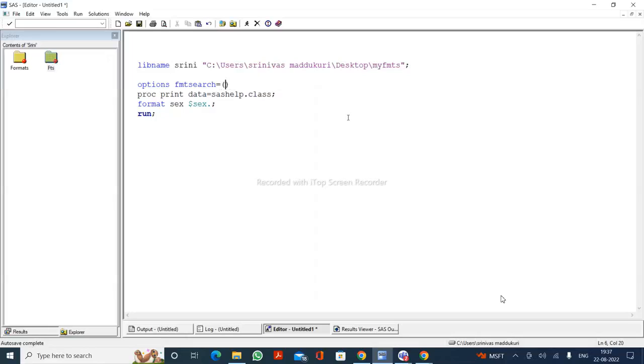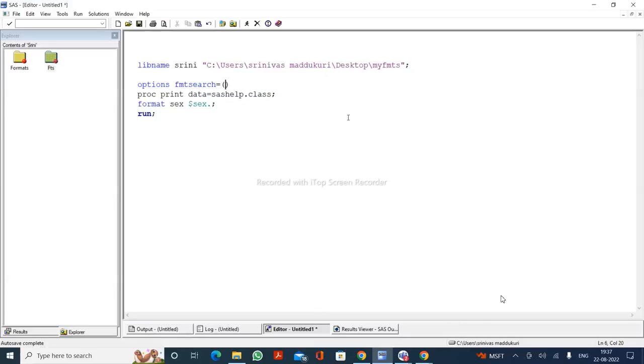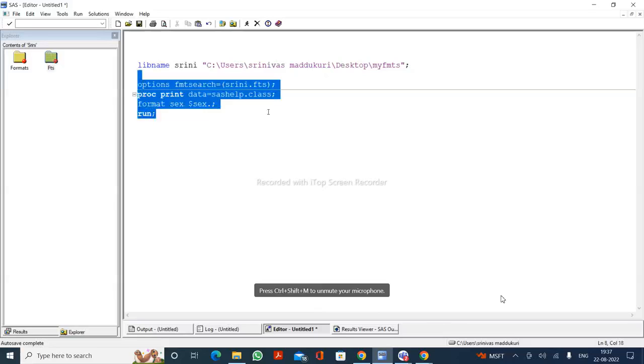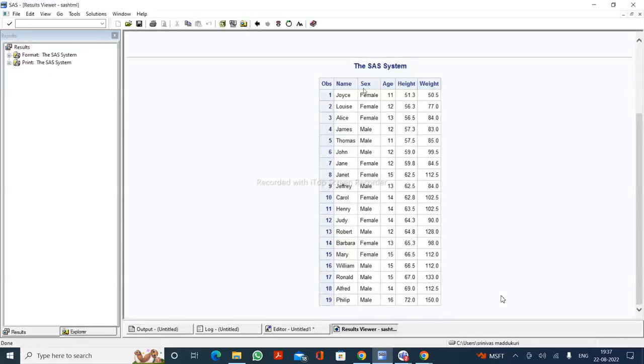Now tell me, these formats are present in which library? Srini library. Now write the library name dot, what is the folder name that we have? FTS. And by the way, it is a global option. Once you execute this program, the entire session is going to be affected. Now the formats are available, and it is printing. Can you see? We have female and male.